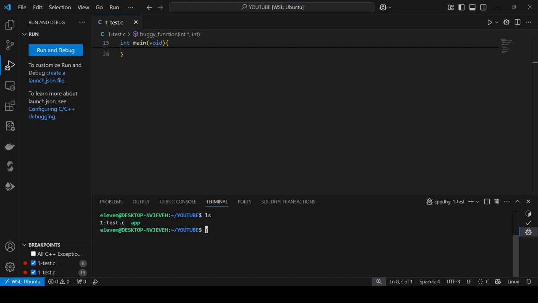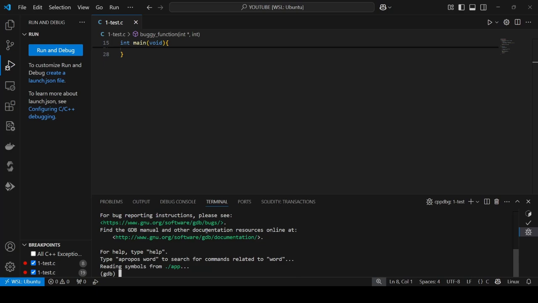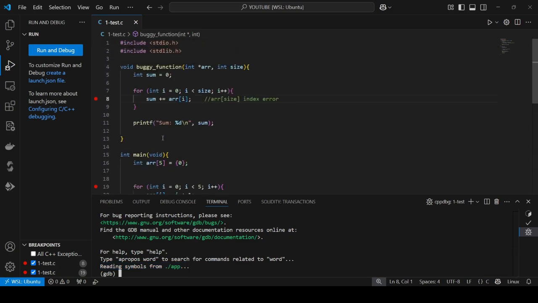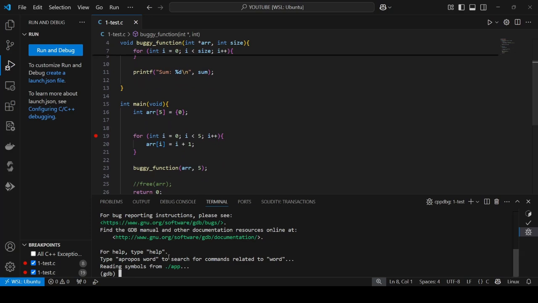All that I need to do is launch GDB and start debugging the app. You run GDB with the app, and as you can see over here, it's reading symbols. The debug information that you added to the binary app is read by GDB to help you debug or reverse engineer your products.